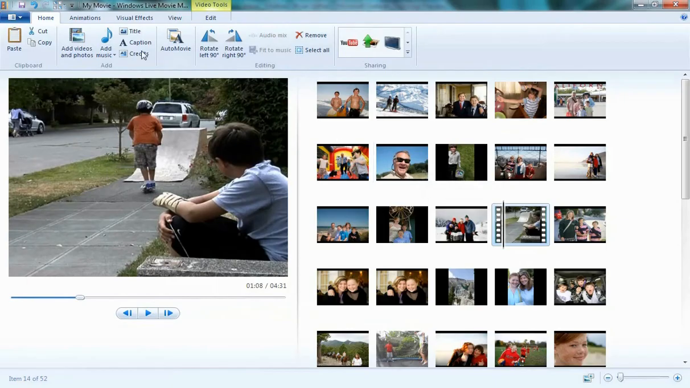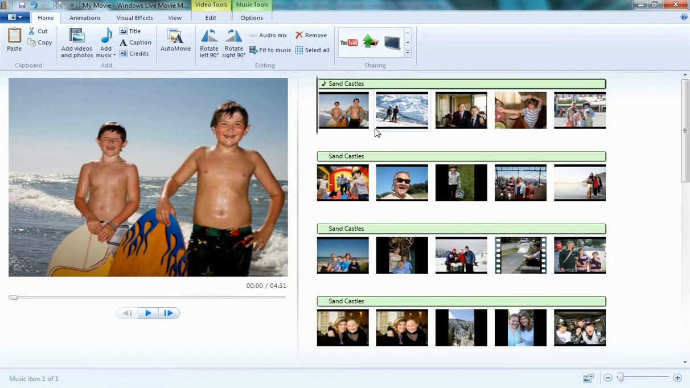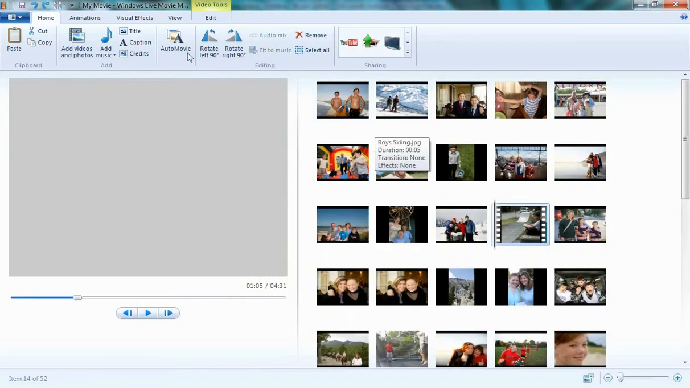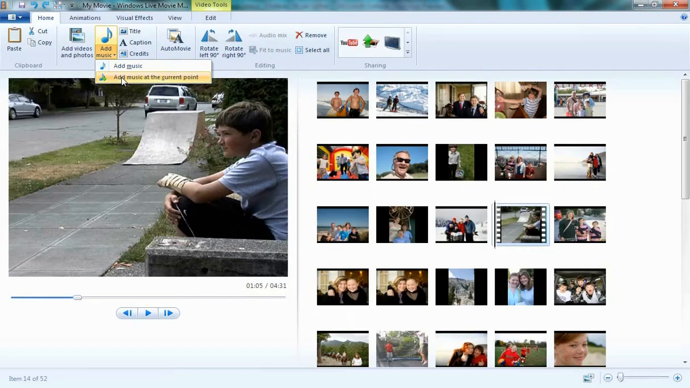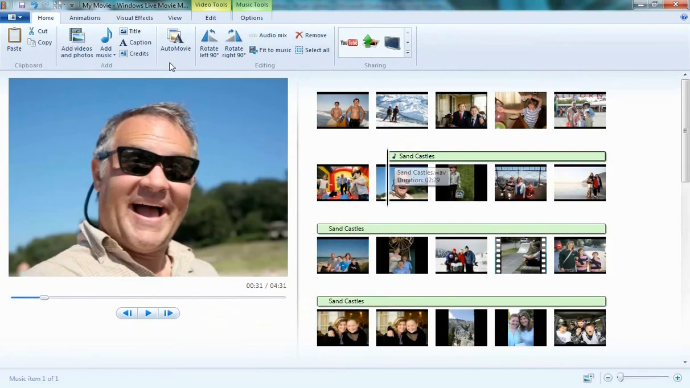The other thing you'll notice is a button called Add Music. If I was just to click on that, it allows me to add any song of my choice right from the beginning, or if I undo that, I can add music at a current point, say the slide or video that I'm selected on, down here. So let's try that. Ta-da! And like anything else on the storyboard, I can move that around at any point in the movie I'd like. A couple other features you'll notice are the ability to add a title, captions, and credits.